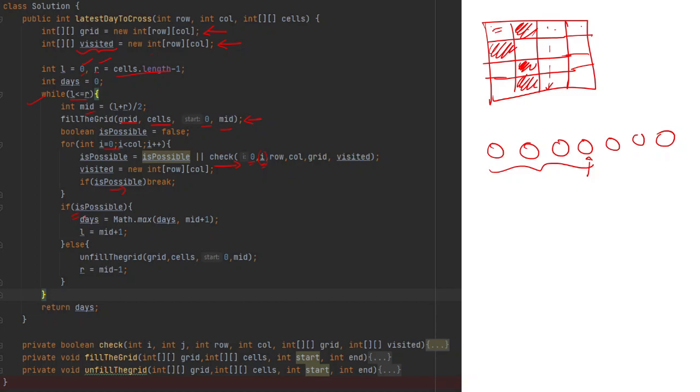If it is possible, what will I do? I'll take the max of days and mid plus 1, and will move this left side to mid plus 1. Okay, so suppose at this particular point, I have got the point like okay, up till this point I can travel, so I will move L from here to here, and R will remain here. Otherwise, if it is not possible to walk after this point as well, we'll move R to here, this particular point, and L will remain here. That is what basically we are doing.